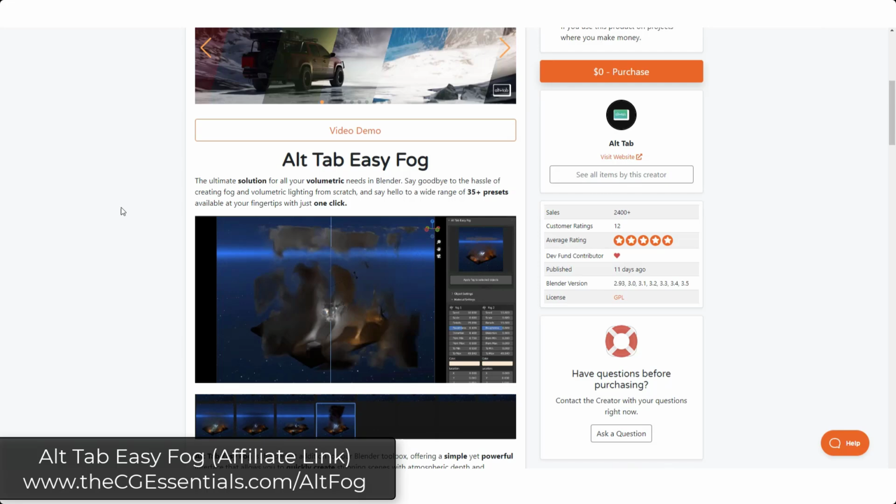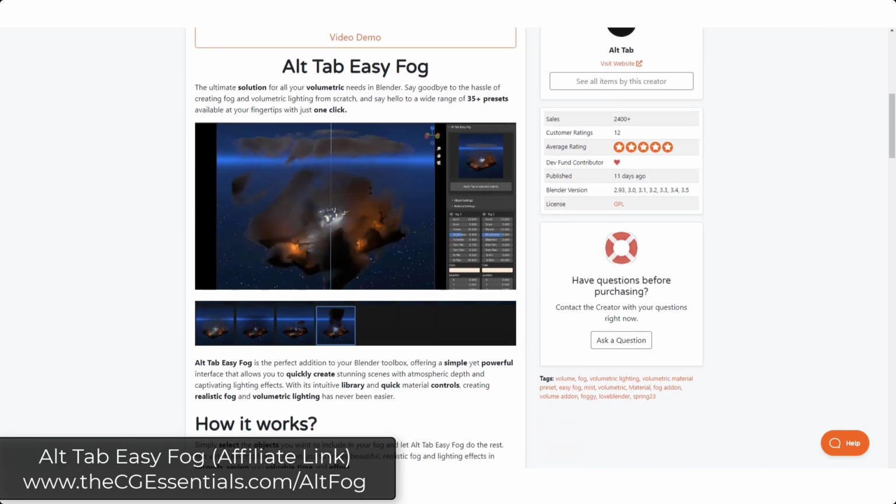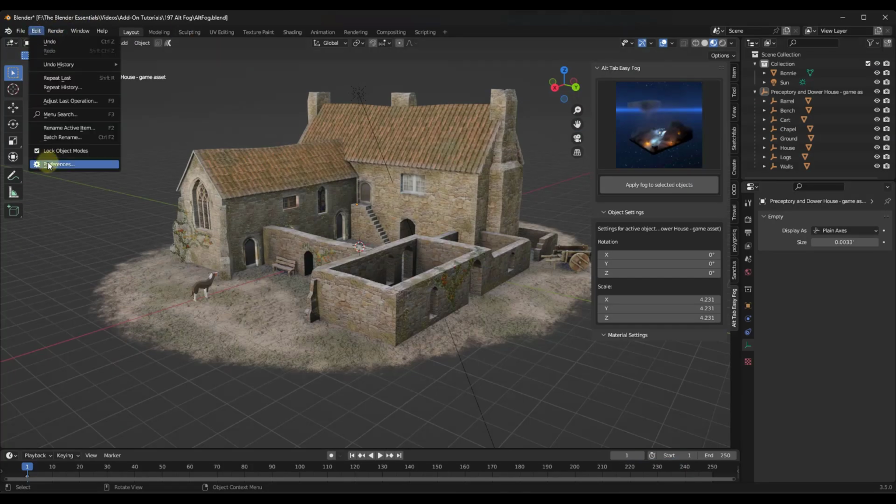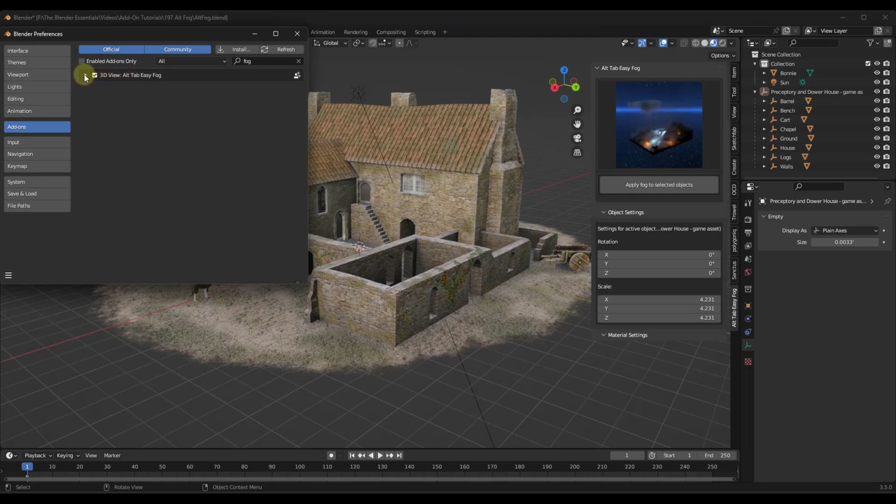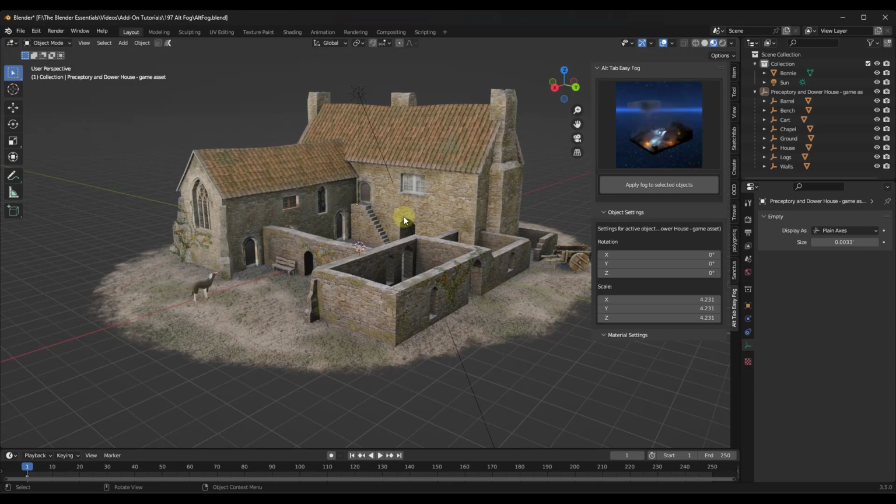But basically what this does is you want to download it, and you want to make sure that you've installed and enabled Alt-Tab Easy Fog right here. And when you do that, you can then tap the N key on your keyboard in order to pop out this little menu over here, and you can click on Alt-Tab Easy Fog.